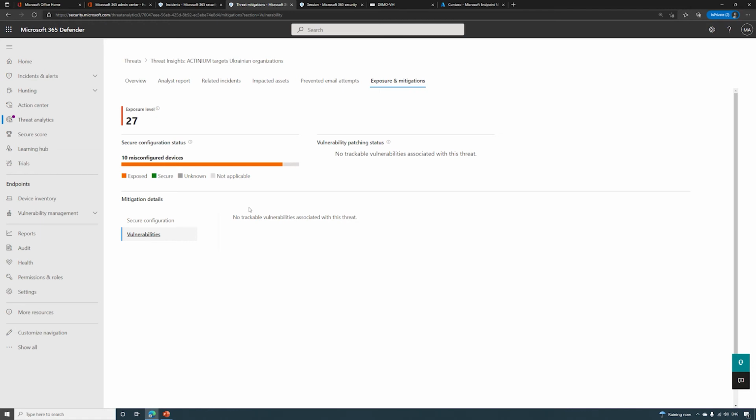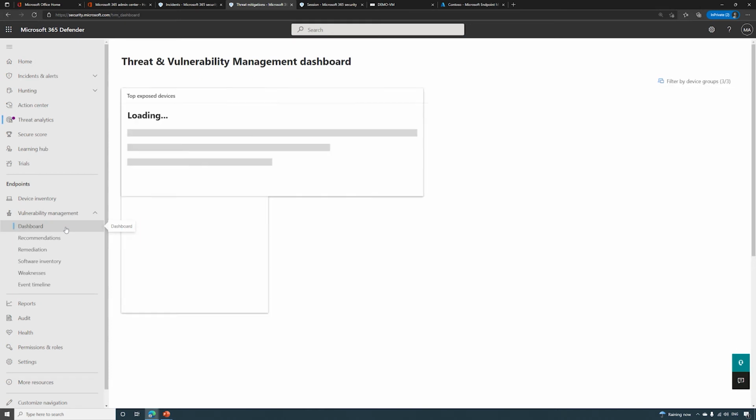And this is really how we start to dive into threat and vulnerability management, because we've looked at incident alerts, automated investigations, how we can hunt for threats using the KQL query language. Now that's all to a certain degree reactive. What we really want to be is proactive with our device security. And that's where threat and vulnerability management comes in, under here, vulnerability management.